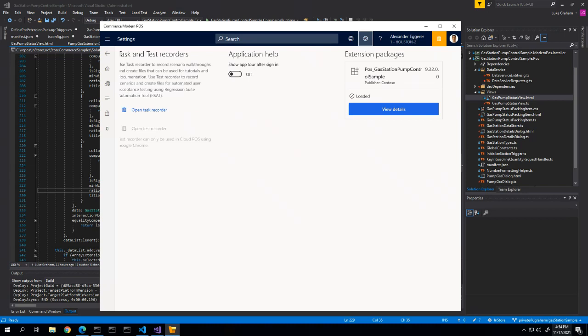Perfect. Okay. So the next question, I think, is how to run MPOS and put it in debug.